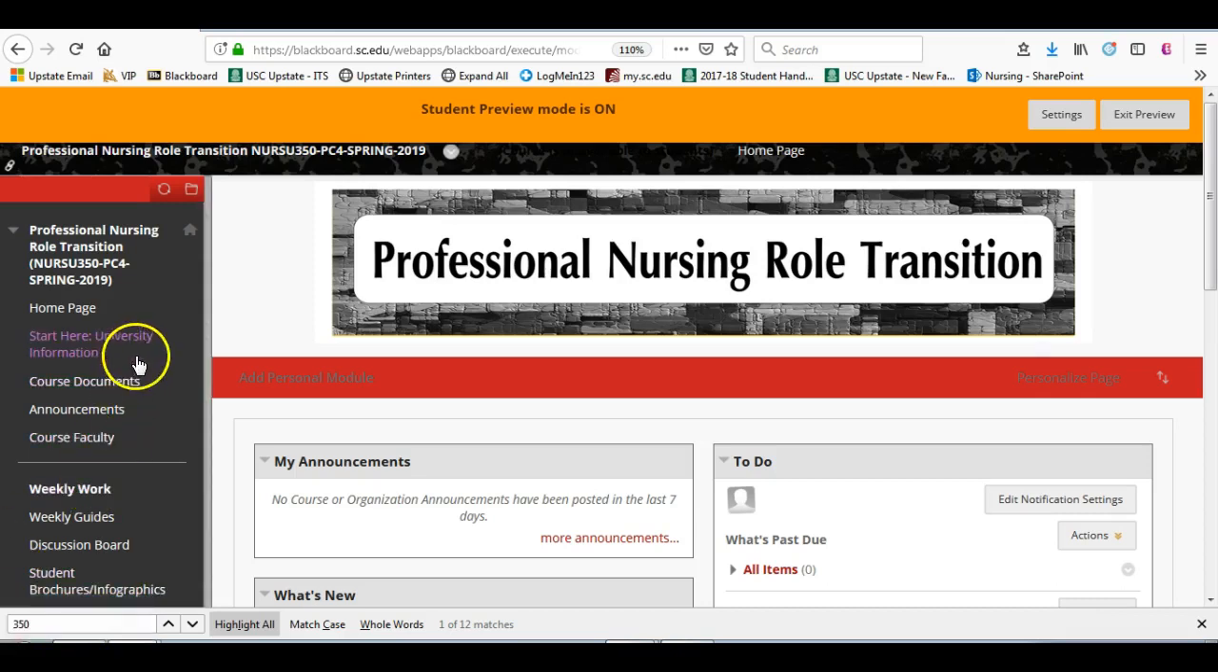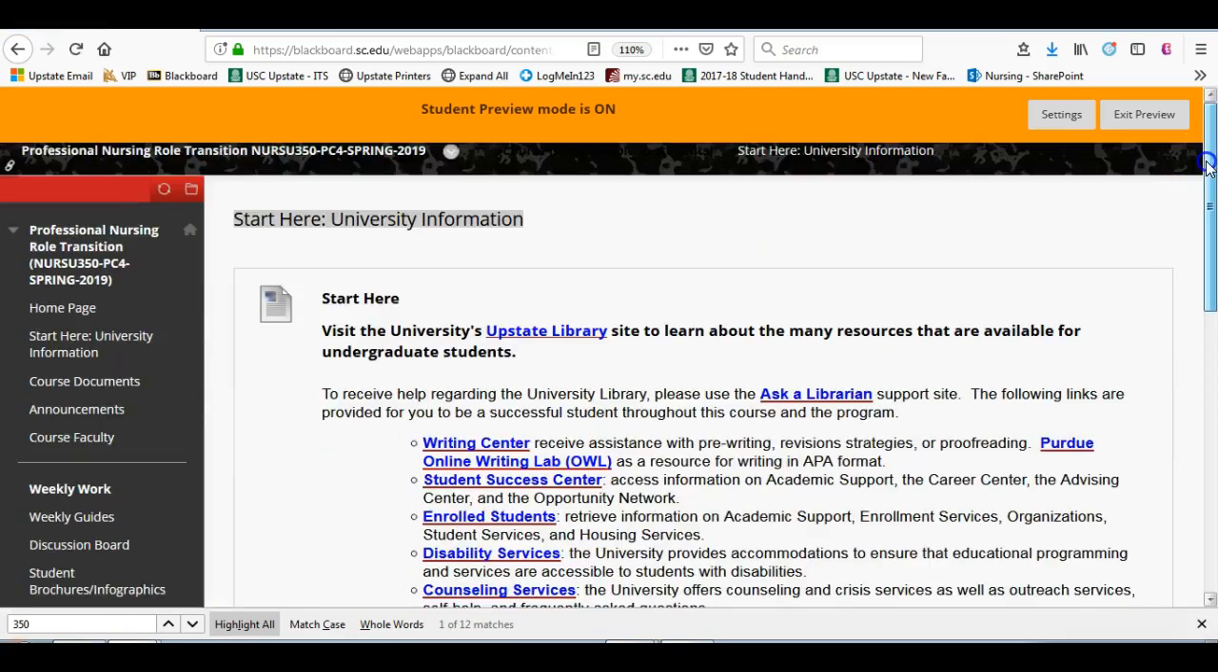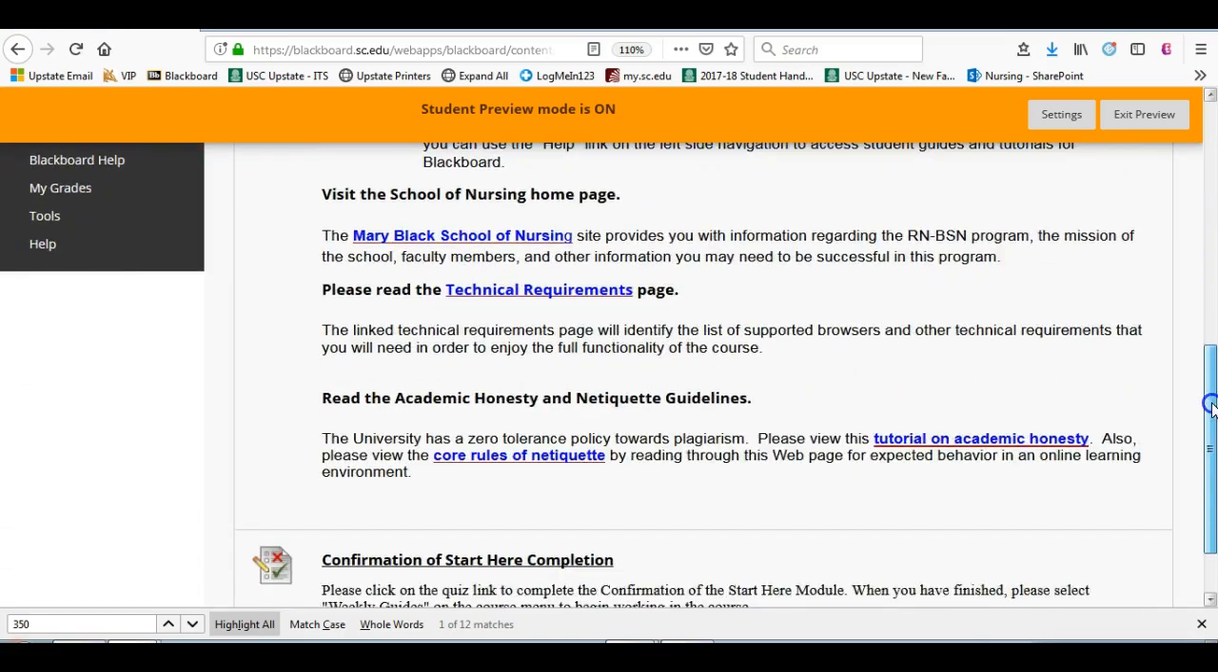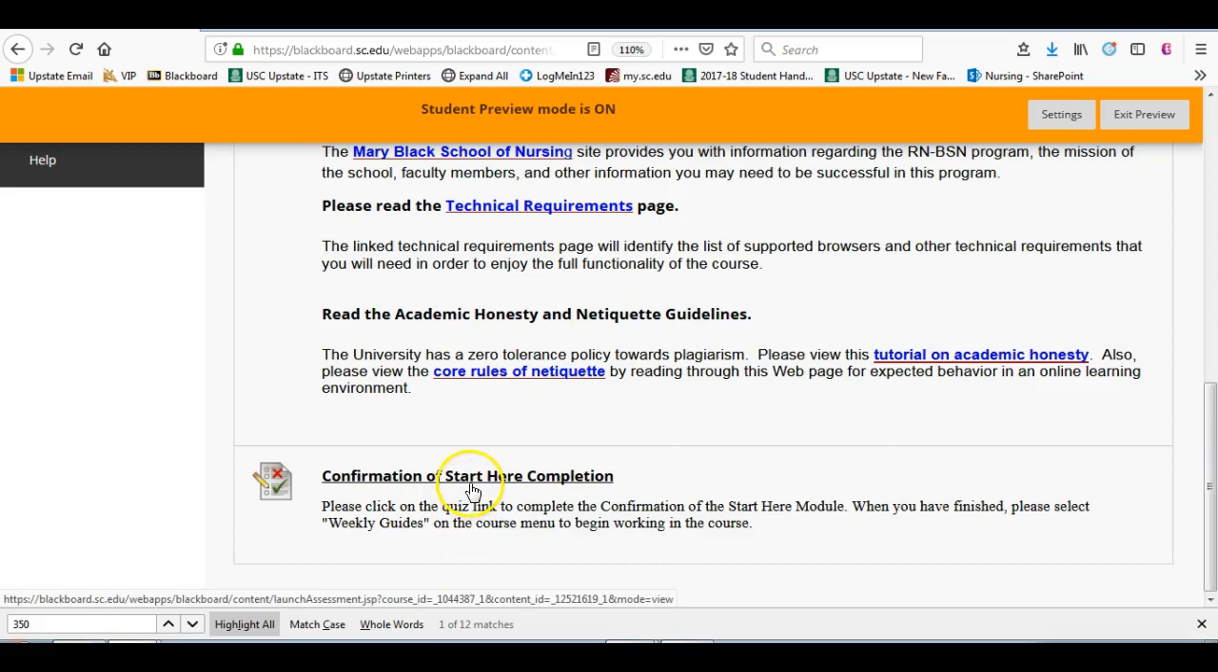So this is your home page. As you start, during week 1, you want to go to the Start Here. Take some time to review the information on this page. Once you have reviewed all that, make sure you do your confirmation. You're going to click on that.